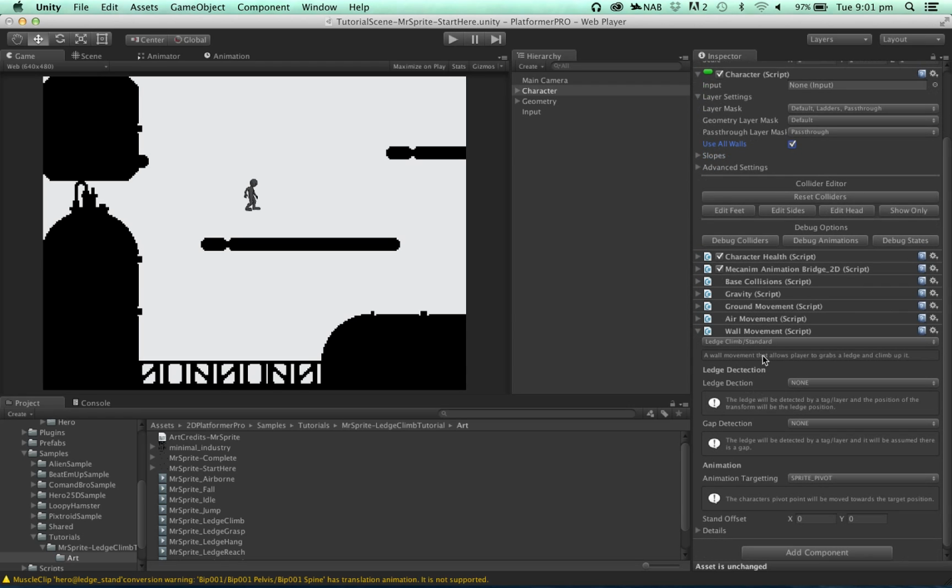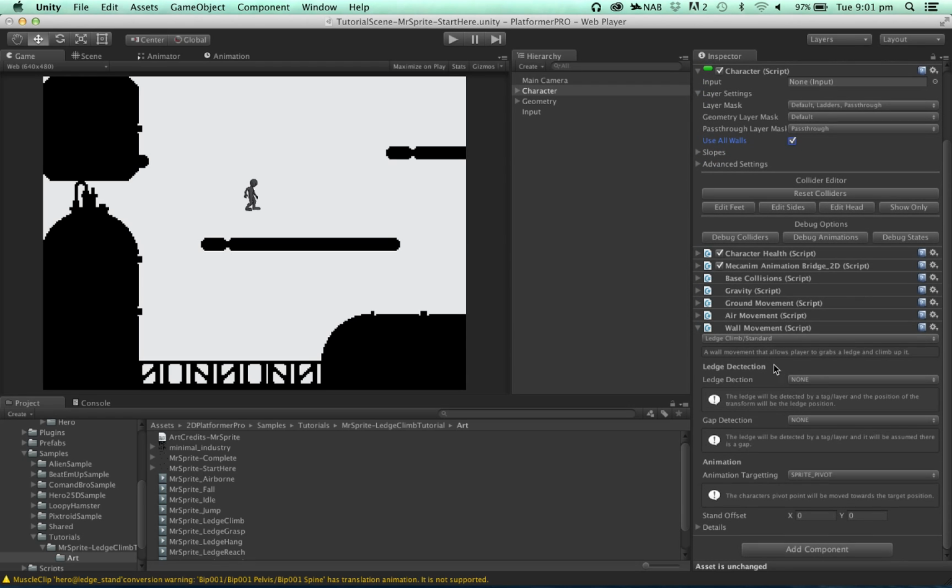Now if we go to the ledge climb settings, we'll see there's three high level categories. The first is ledge detection. This determines how an edge is detected. One option is none. This is generally used when you're using tags for your ledge climbing. So it basically says whenever you hit a wall, the transform position of that wall is the edge.